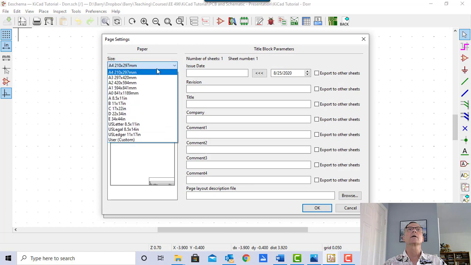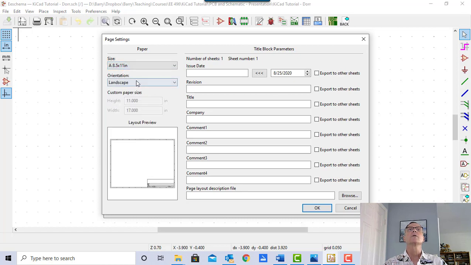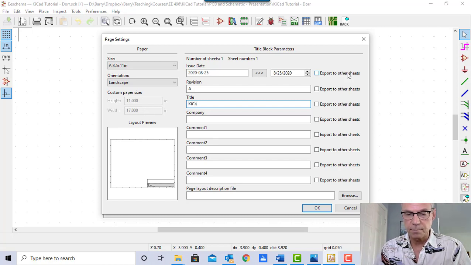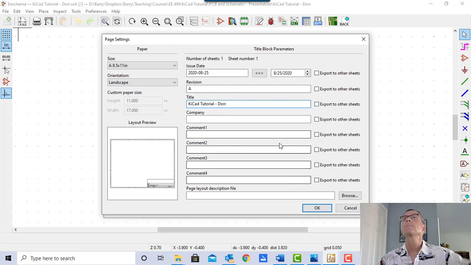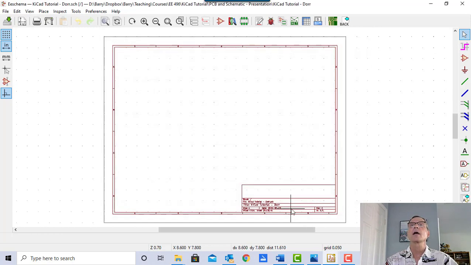and I'm going to say size A, 8.5 by 11. That's me. So I'm going to set that, and I can put all kinds of cool stuff here. Let's do the issue date, and it gives me the option of today's date. Let's do that. Let's call this revision A, and we'll say this is going to be KiCad tutorial. And so now I'll say OK.